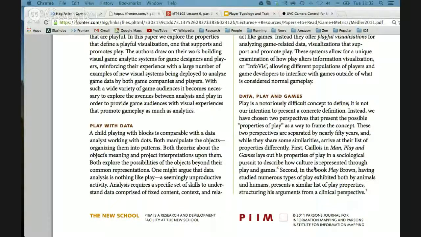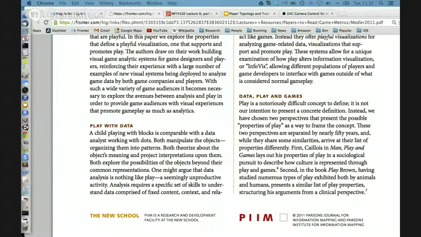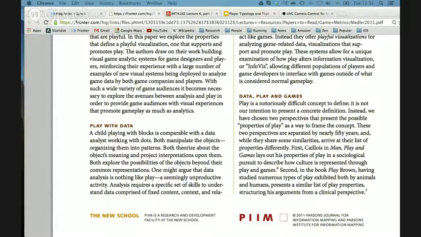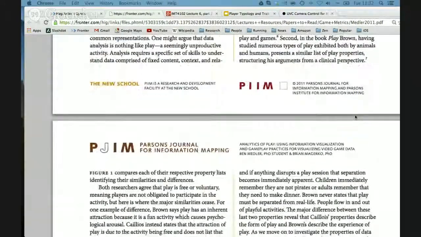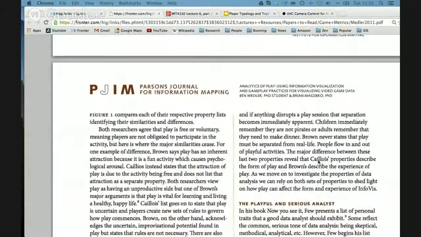They combine two different models for what play is. One from some guy called Caillois or something, I probably pronounced his name thoroughly wrong, and another guy called Brown, I believe. And they look into the different definitions of play that those two have, and the differences and similarities between them.